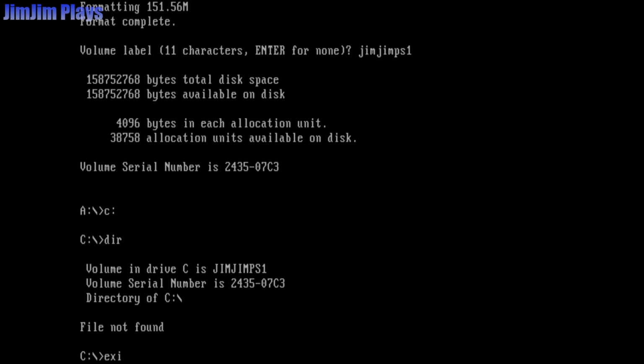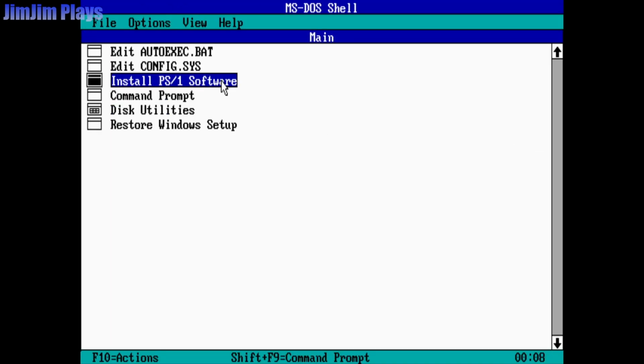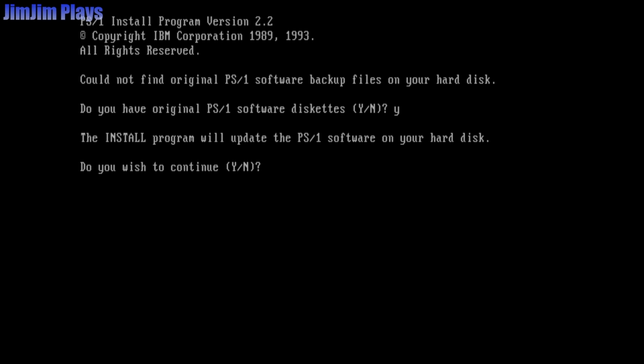Okay, so let's exit the command prompt, go back into the DOS shell, and we'll install the PS1 software. Do you have the original PS1 software disk? Well, they're sort of original, aren't they? Okay. Well, let's update the PS1 software on your hard disk. Do you wish to continue? I'd love to, yes.